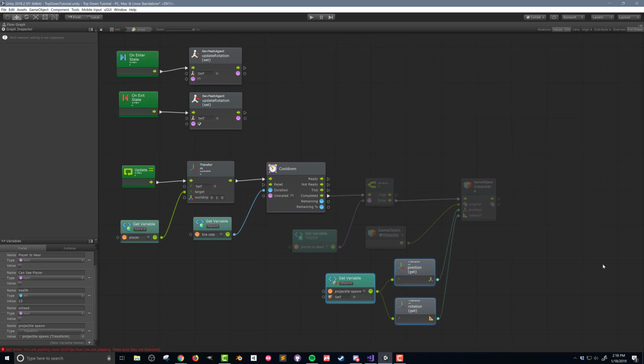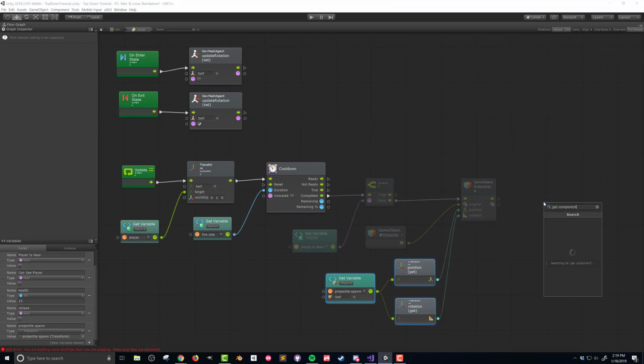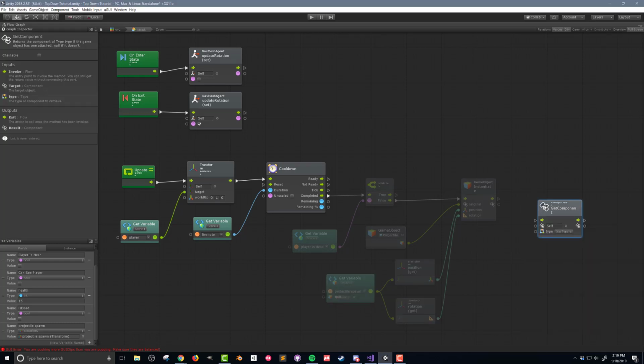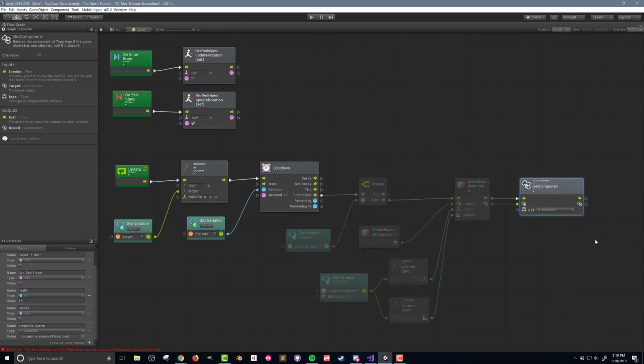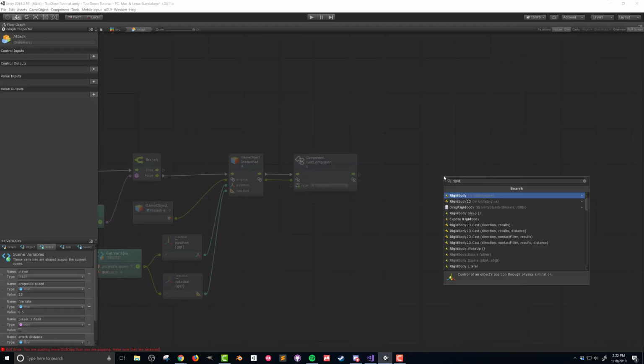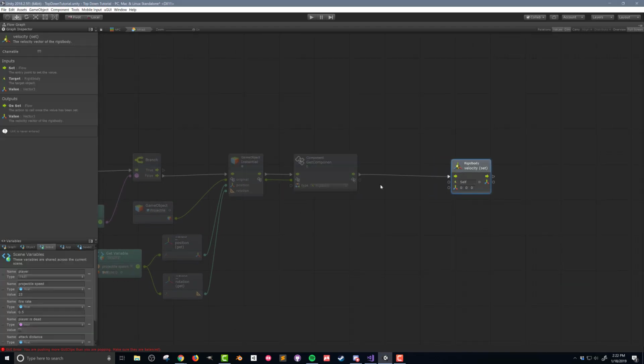This will create the bullet, but now I need to give the bullet a velocity that sends it in the direction of the player. Using the fuzzy finder, I'm going to search for a get component. Adding the unit, I'll drag the flow and the output from the instantiate unit to the get component unit, and I'll set the type as rigid body. Next, I'll search for rigid body velocity set and connect the flow and the output of the get component unit.